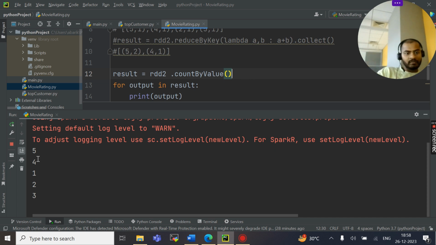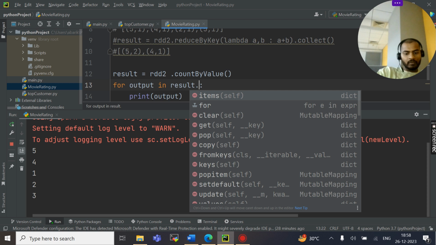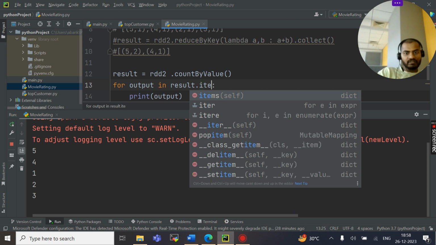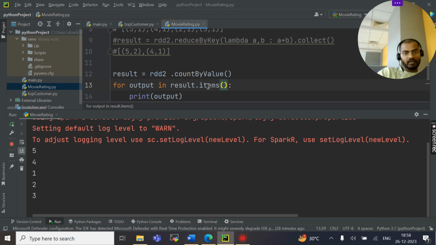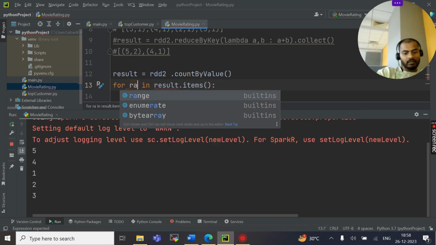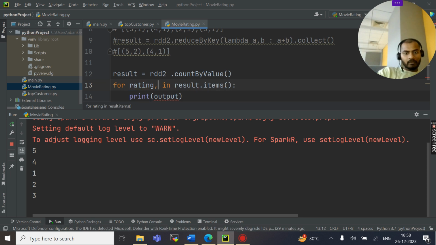Okay, so it is giving me output like this because countByValue is returning a dictionary. So to print this out, we have to access the dictionary like this: result.items. Then we give rating, and then we can say rating and occurrence, rating and count. Simple as that.